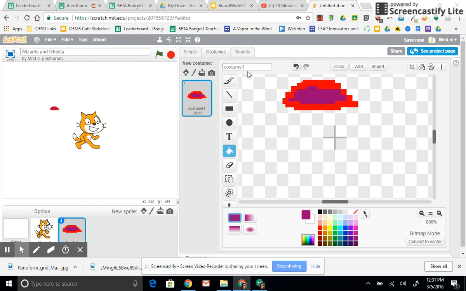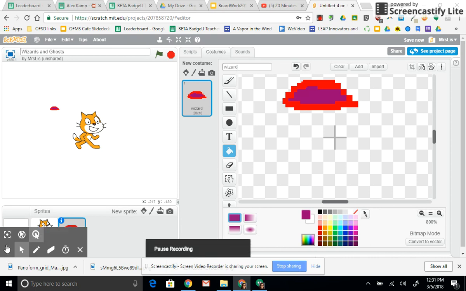If you get finished with all of your sprites, you can go ahead down here and do New Background. Oh, which is over here. I can't see it on my menu. Sorry guys, I had a little glitch there.